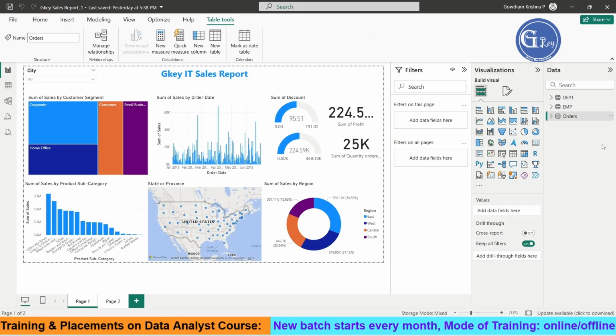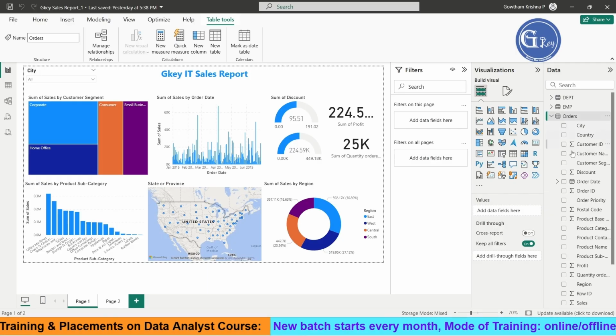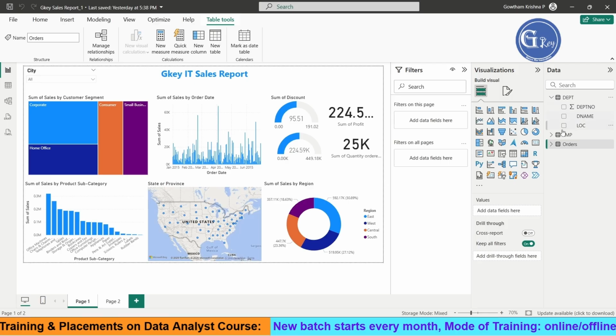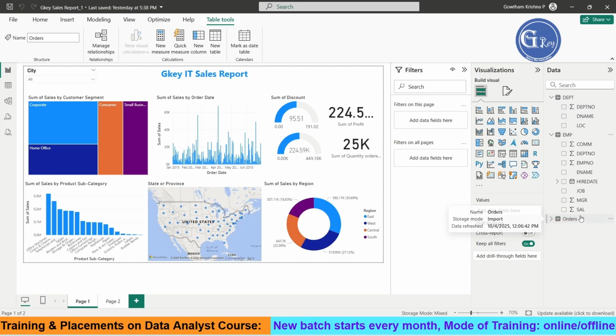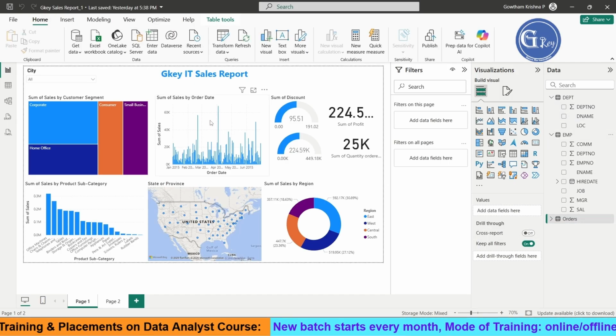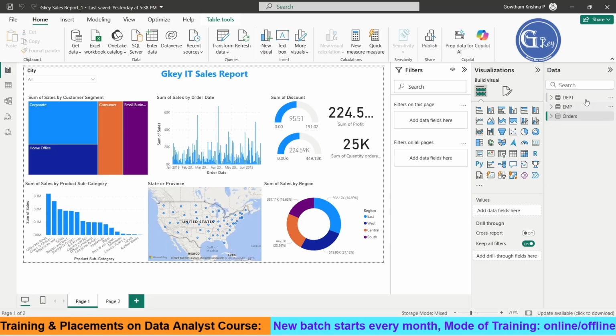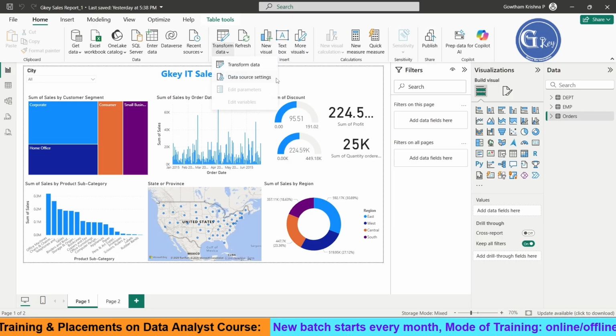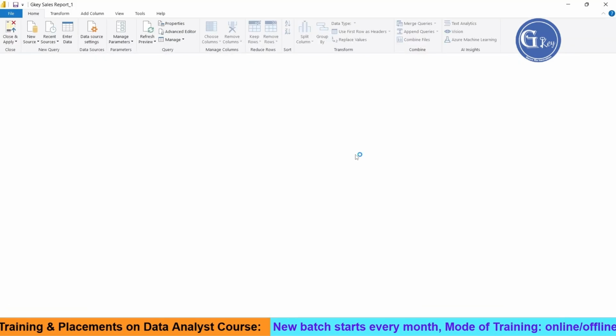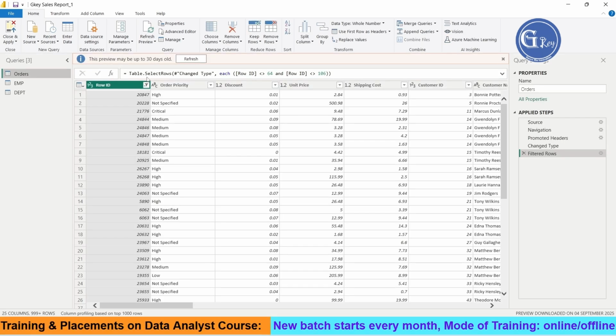These are the 3 data sets that we have connected. Orders we have connected with the Excel source, and for DEPT and EMP tables we have connected to SQL Server database. To do some transformations in any of these data sets, we just go for this transform option, transform data, then a new query window is going to be opened.